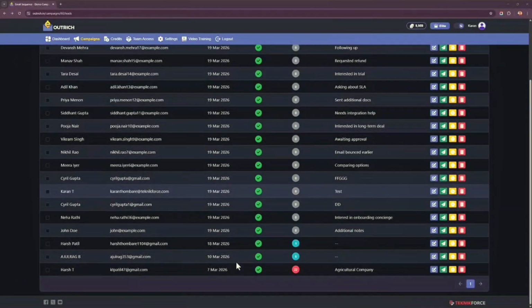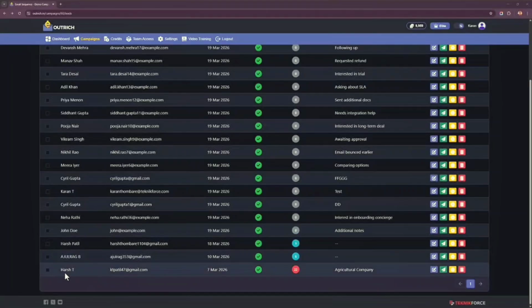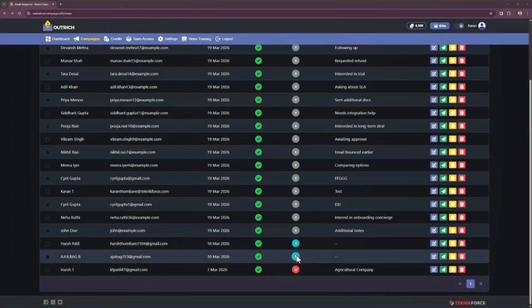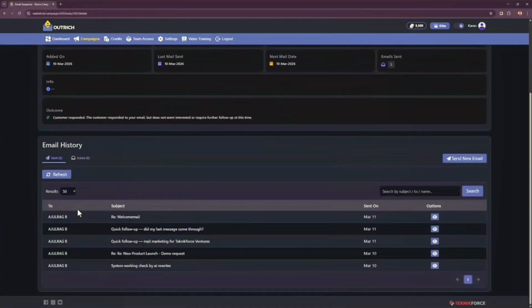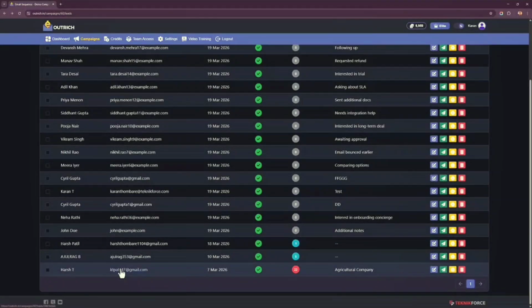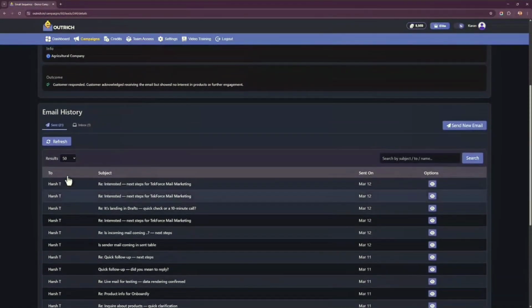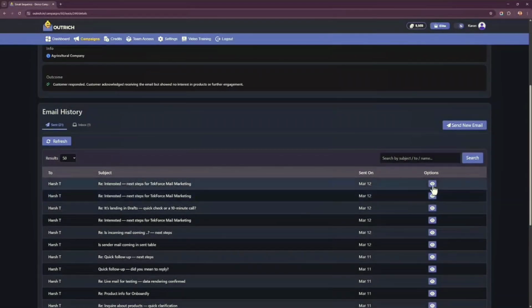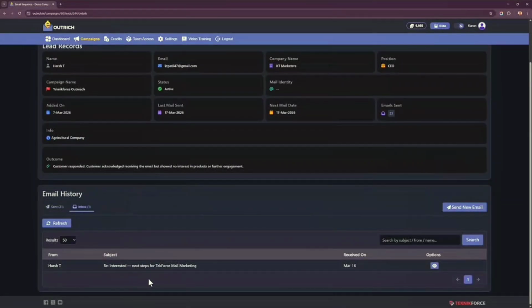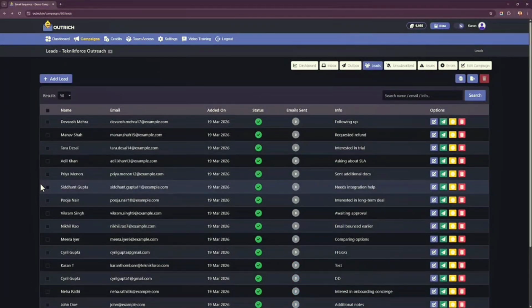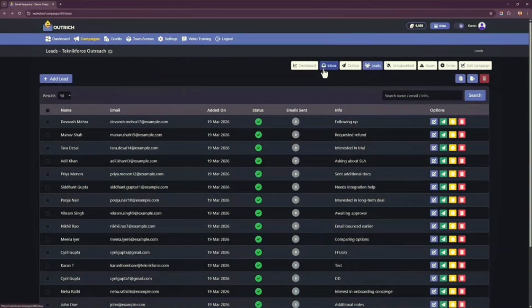Now it's got more information than that, because let's take a lead where we have done some communication like this one. So when we click on the lead, you can see the number of emails that were sent to them, and if they have sent you any emails, you can see that too. Let me show you. In this one, you can see the number of emails that were sent to them, all the different emails, the dates, and you can view the mail if you want to, and you can see what they responded to you with. So yes, it works as an automatic inbox too.